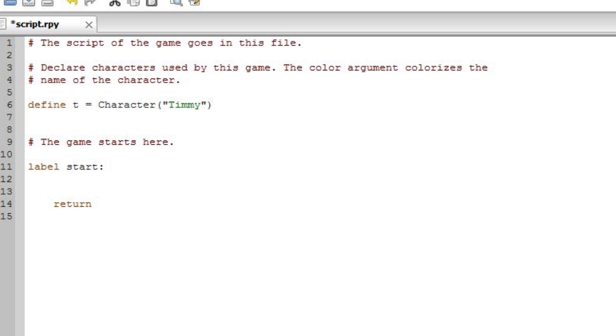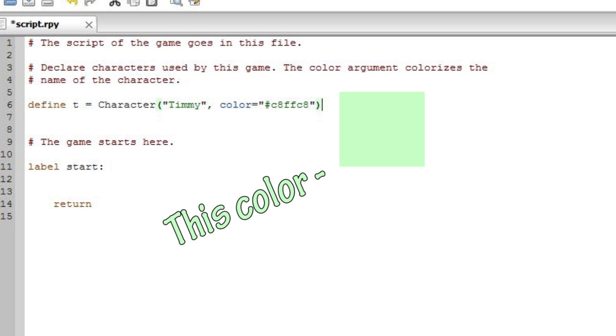Now, there's multiple options when doing this. You can give your character a color. So, you're going to put a comma, and you're going to add color equals, and then quotes. Now, in these quotes, you're going to put a hex value. So, like C8FFC8. So now that color is a greenish, light green. Light green, okay.